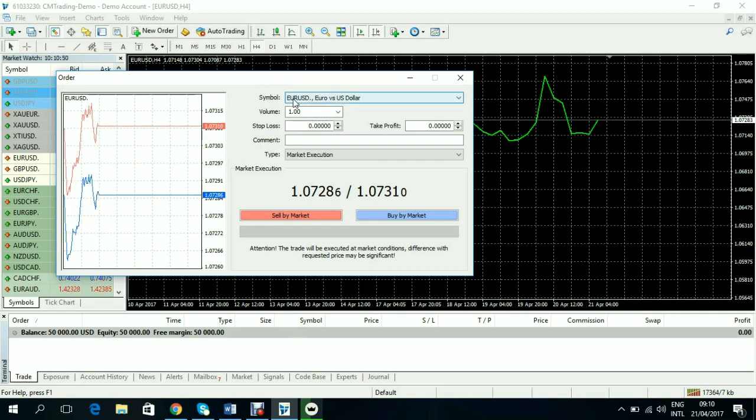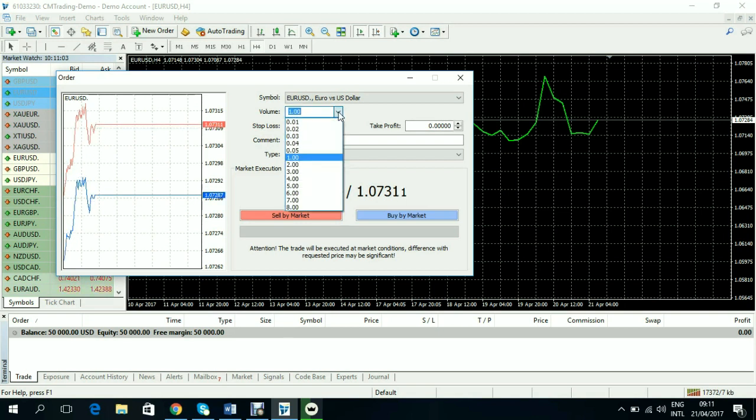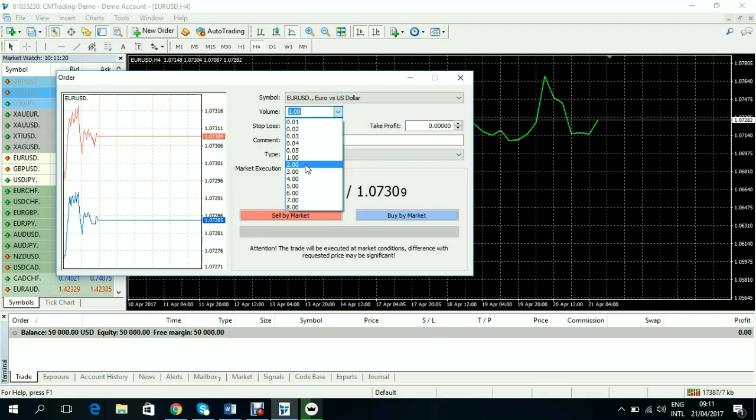It shows the symbol, which is Euro USD. It shows the volume, that is the amount of money that you want to invest. Alright, let's understand something about the volume. All the volumes here are in units. So for us to know how much actually in figure we are investing, we have to multiply by 10. So for example, if I take this 2, this is in units.